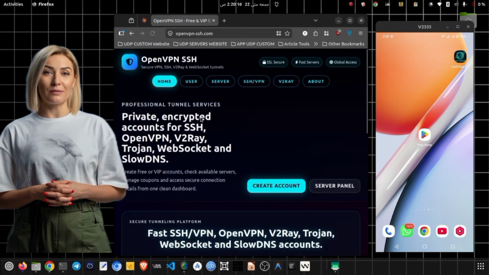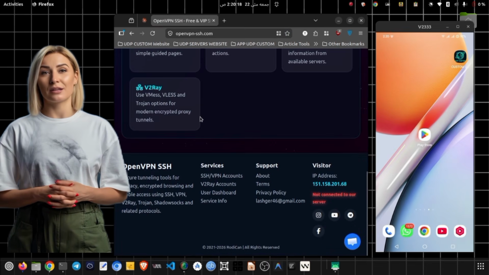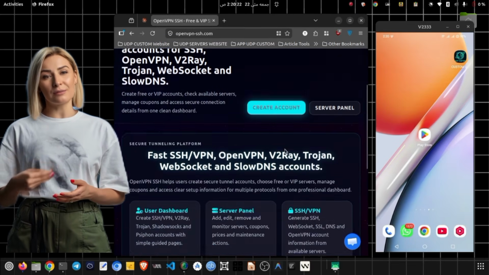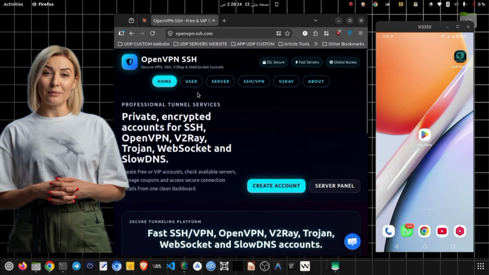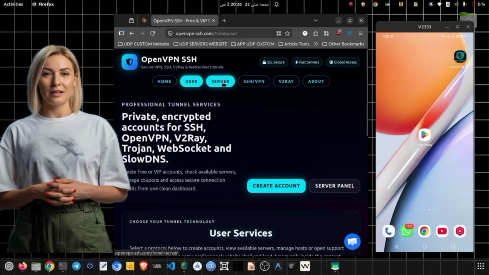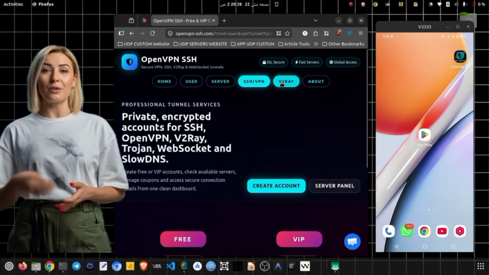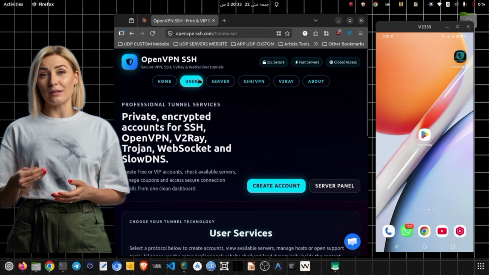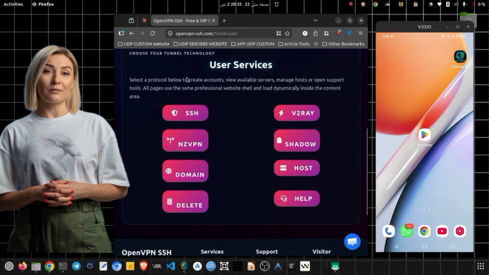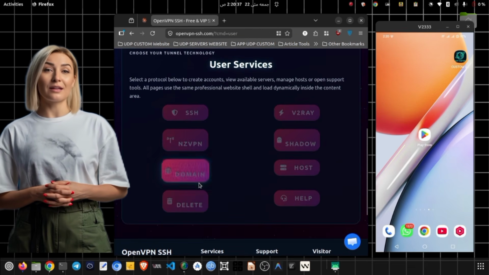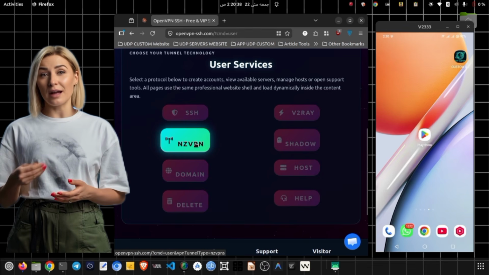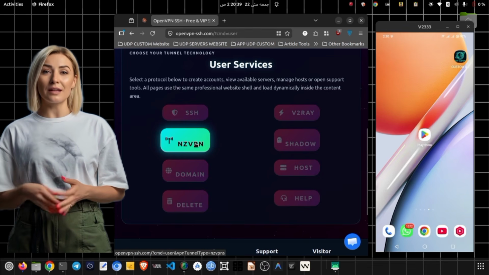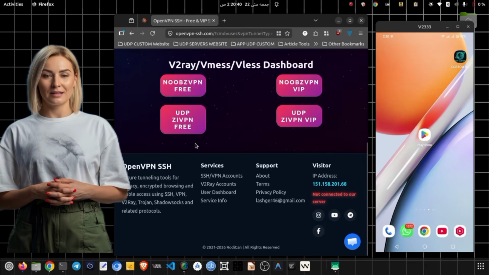Once you are on the OpenVPN SSH website, you will notice there are servers listed for many different protocols. We are specifically looking for the ZIVPN UDP option, so stay focused. On the home page, look for the menu and tap on the option labeled User. This will expand a submenu showing various options such as SSH, V2Ray, ShadowSox, NZVPN, and others. From that submenu, tap on NZVPN to continue.